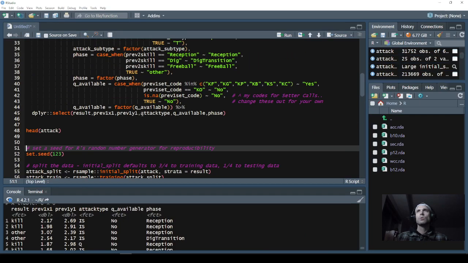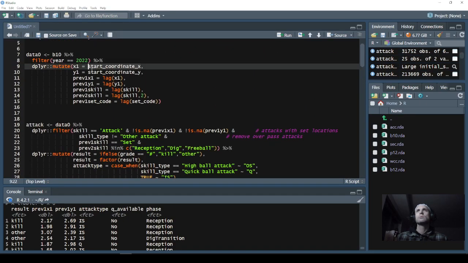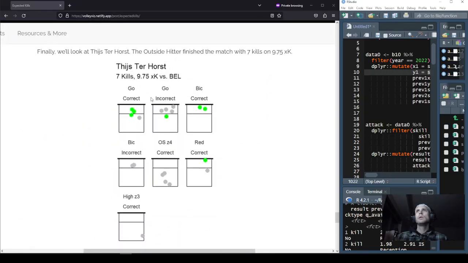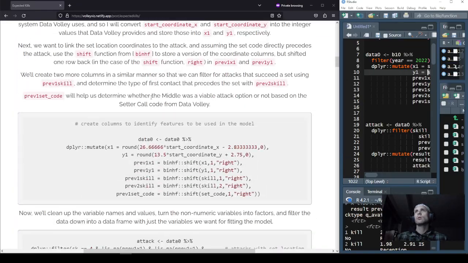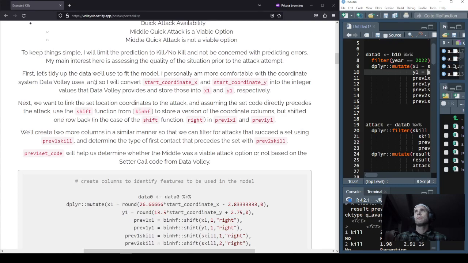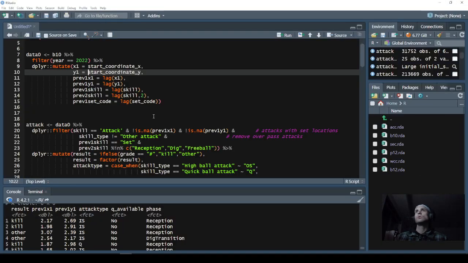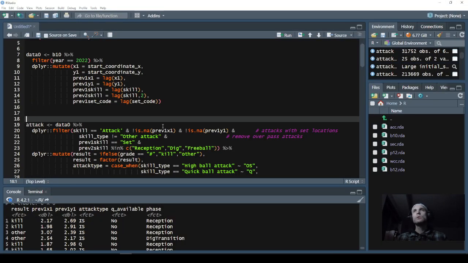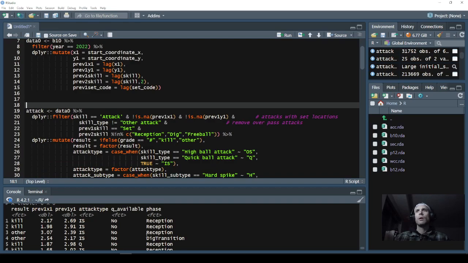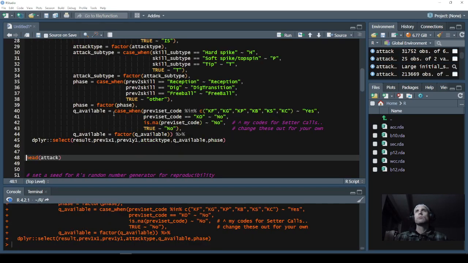One thing Nate does that I'm adjusting a bit is, and he says at the top here, he converts the start and XY coordinates into the integer that Data Volley provides. He likes to use that. I'm just going to use what's there. I think using it Nate's way is smart. I think it fixes the location for specific attack combos. I could be wrong. I haven't really looked at it, so that's just my guess. So we're going to run this stuff.